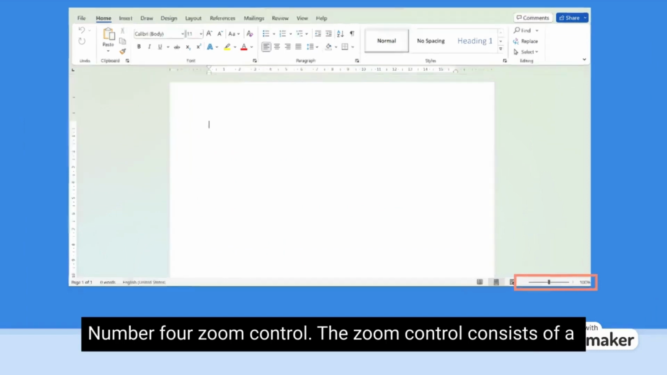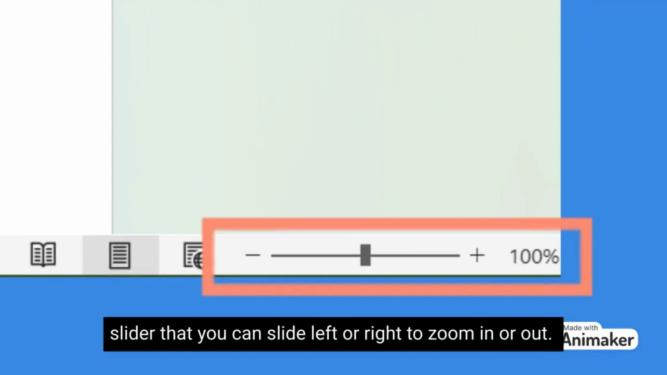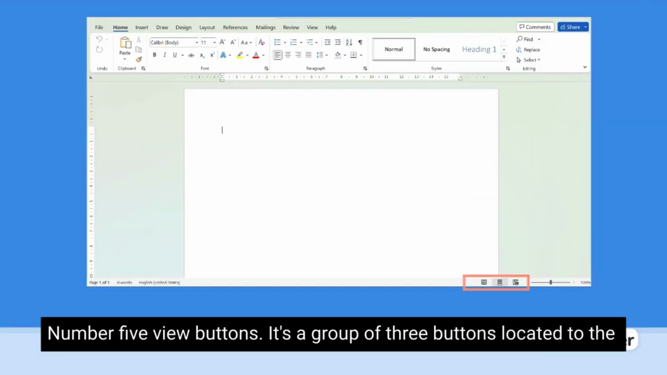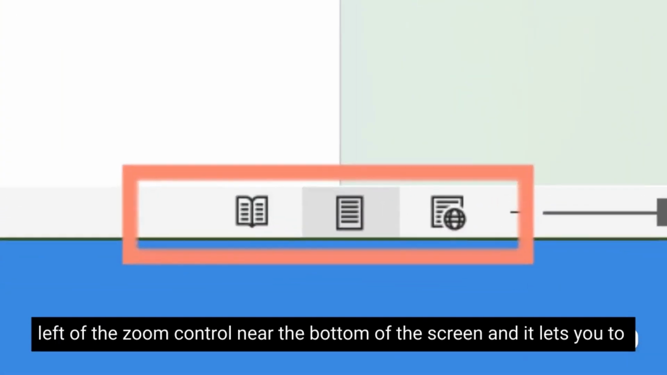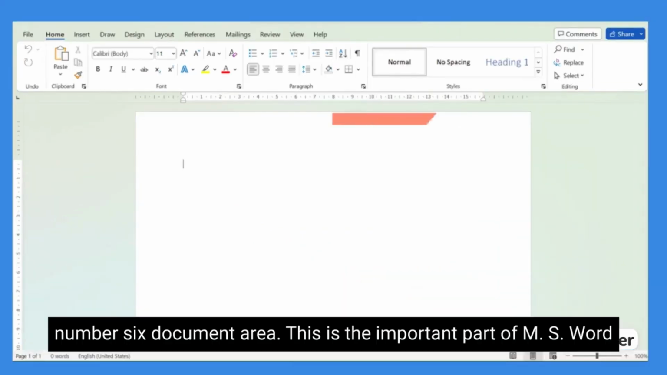Number 4. Zoom control. The zoom control consists of a slider that you can slide left or right to zoom in or out. Number 5. View buttons. It's a group of 3 buttons located to the left of the zoom control, near the bottom of the screen, and it lets you switch through Word's various document views, such as read mode, print layout, and web layout.